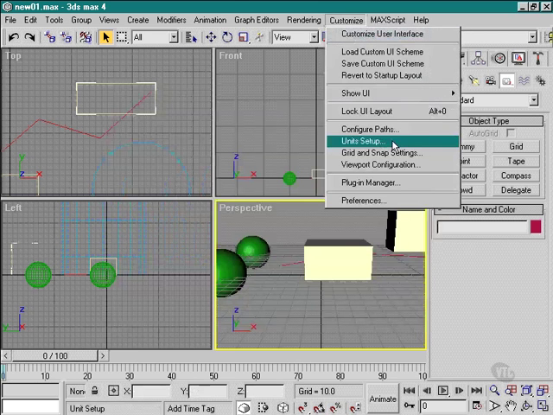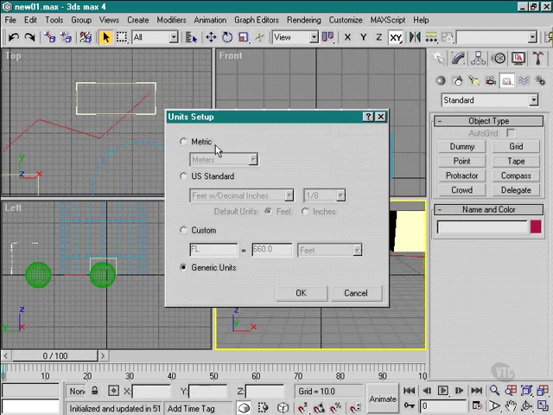Okay, the next one down, unit setter. This allows you to change the unit type that you're using for your current scene. I prefer just to leave it at generic units, but you may have a specific use, whether it be you're modelling up an architect's design and you need to get it exact, or you may be doing a mechanical job and you may need it to be exact once again.